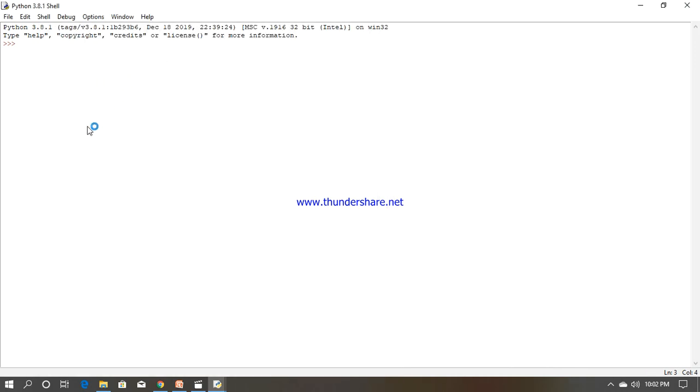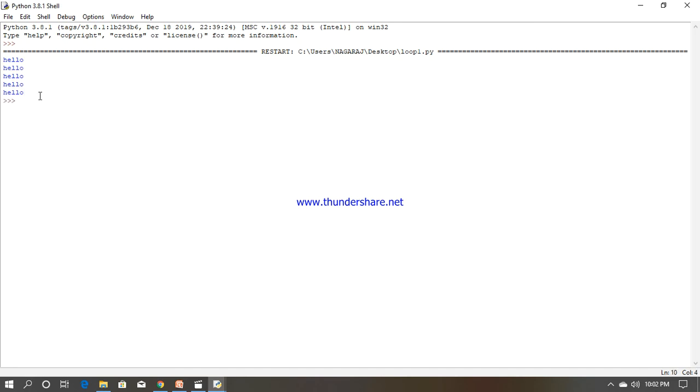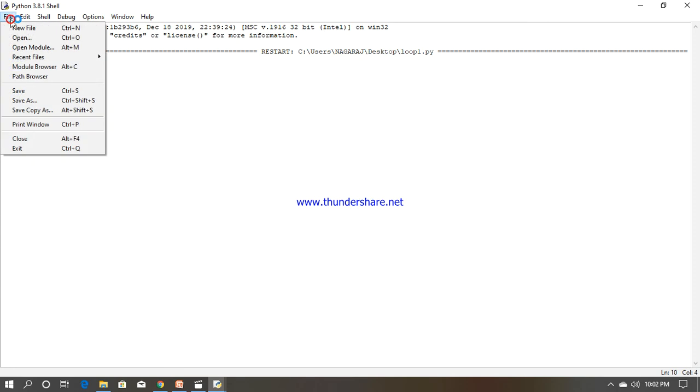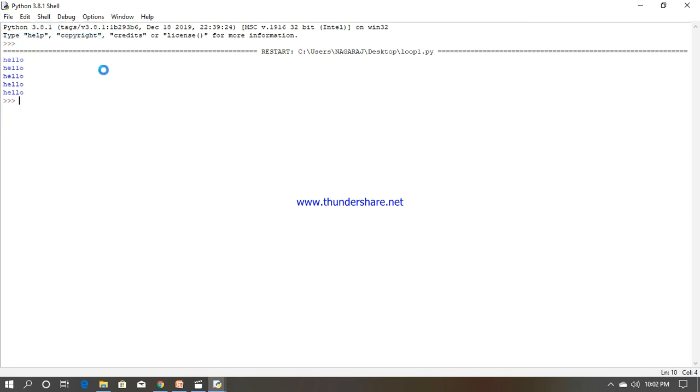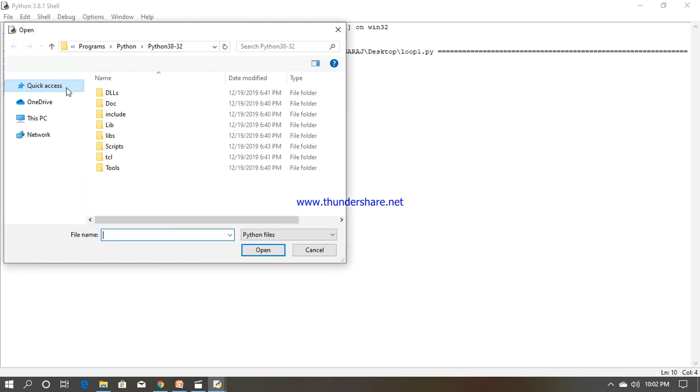If there is no traceback error, it will show the output: hello, hello, hello, hello, five times like this. So this is the way of using the while loop. You can use the while loop in Python also. And moreover, while is one of the keywords.